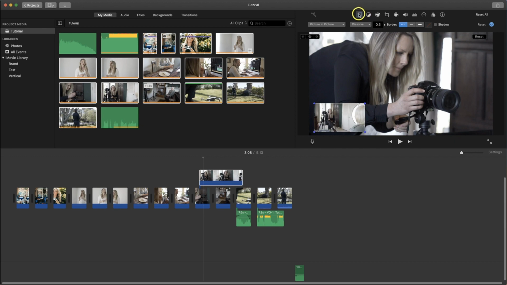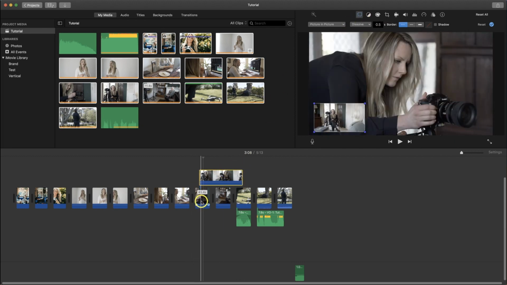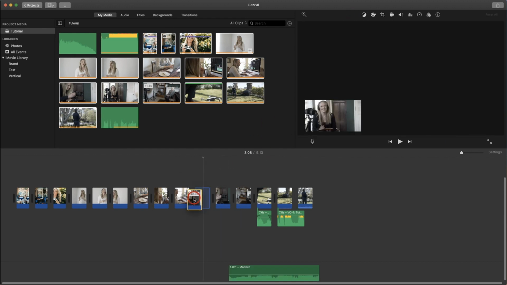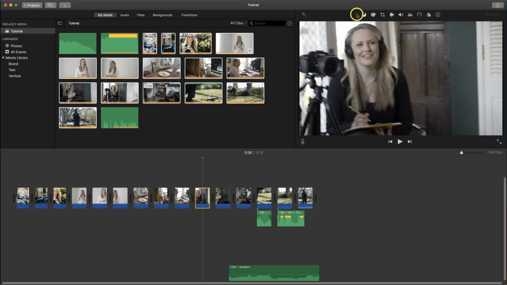So that's up here, but you remember you need to have one clip on top of another for that option to show. If I move it off, you see it's disappeared. Let's just put that back again.